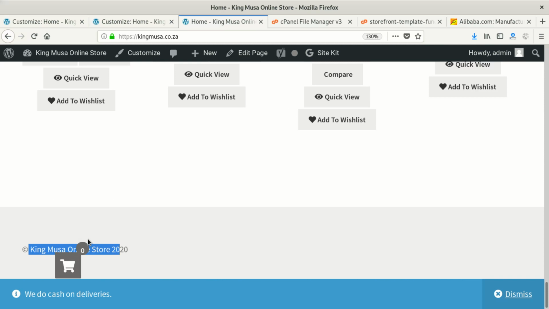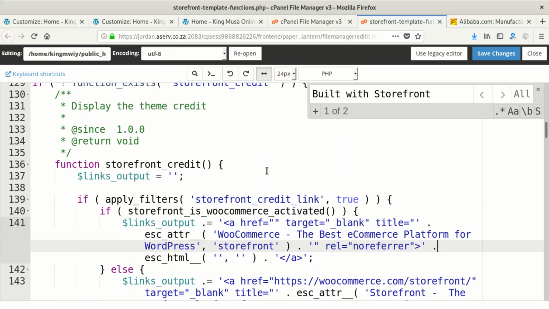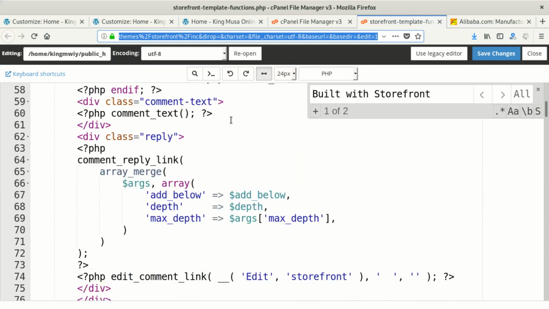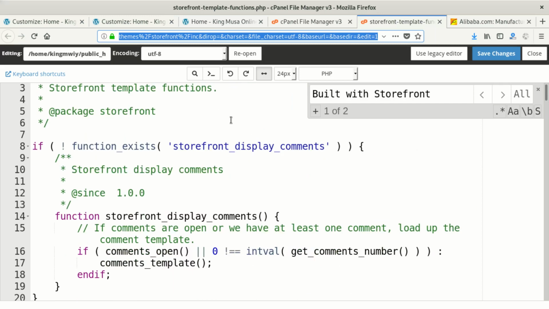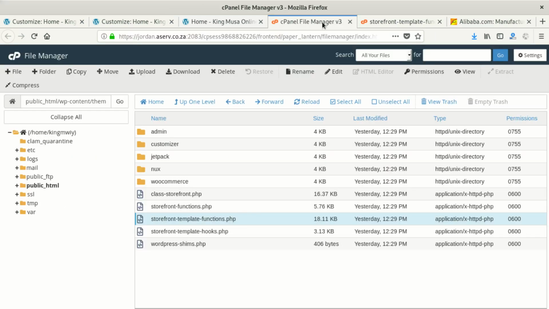We removed that, and now we're going to another step to see where we got this code. In some cases, you can look into something like the store template function. Look, we go back here. You can see we got it in this page called storefront-template-functions.php.